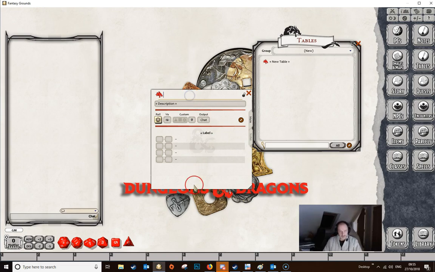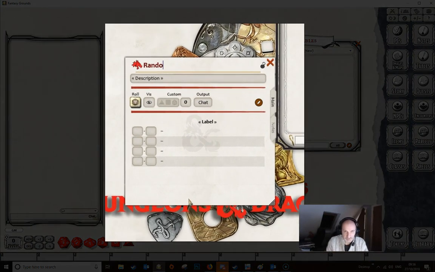So let's create a random encounter table just to demonstrate a few things. So we'll give it a title. We won't bother with a description. We're not needing any custom dice here or anything like that. And we want our steps. These are the from to.